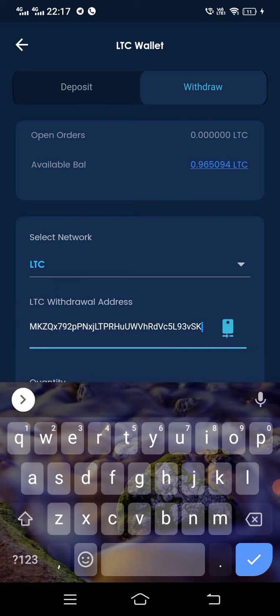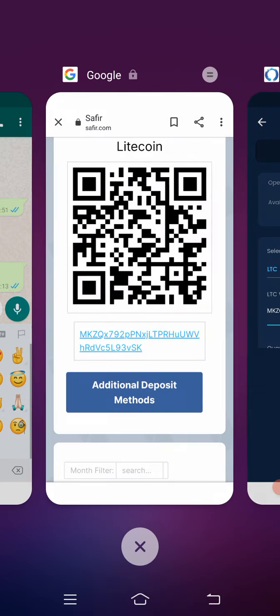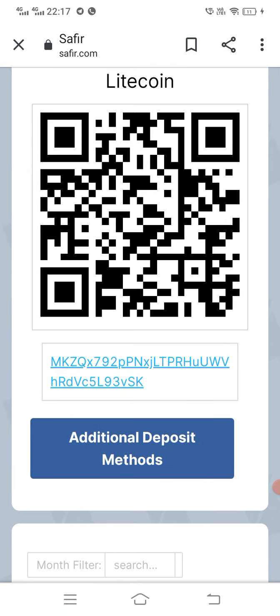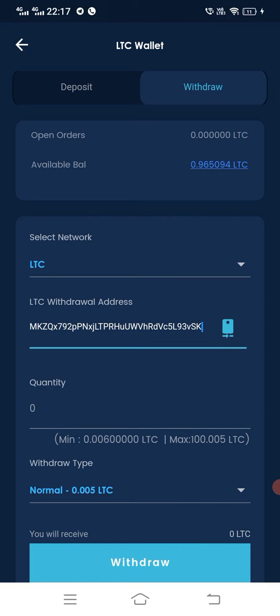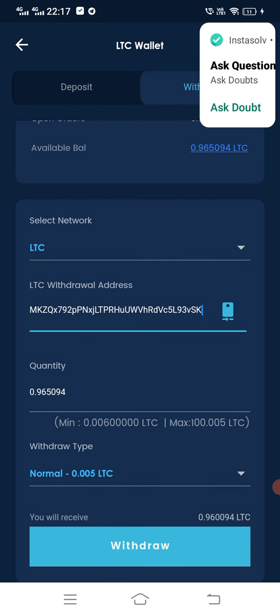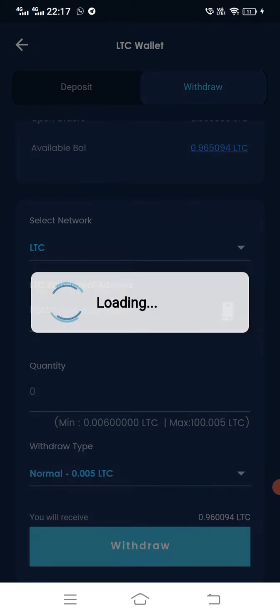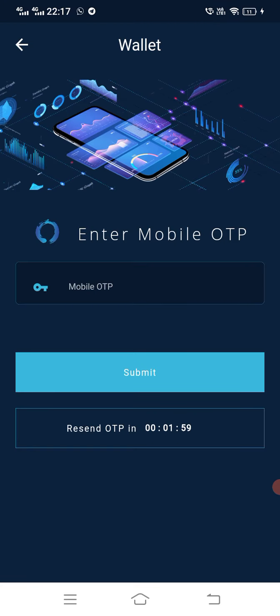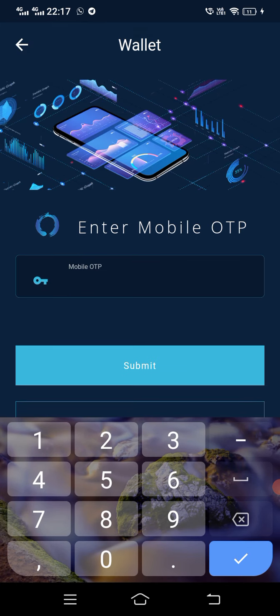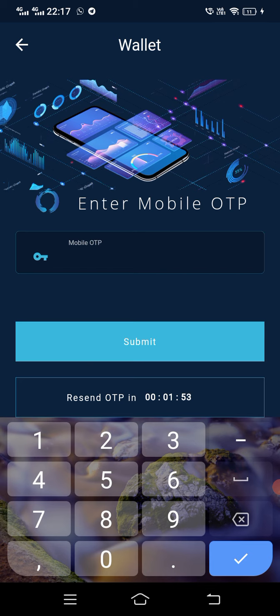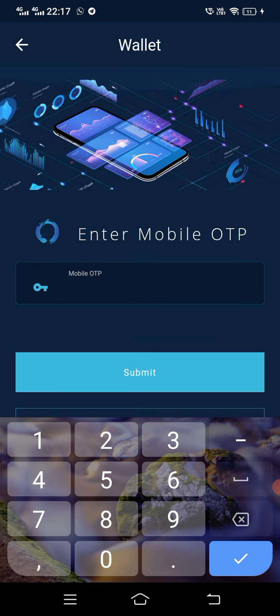Here I'll type the address. I'll cross check it with this. You can see the last two letters are SK here, and it is also SK on the other side. It's a blockchain address. I'll go for maximum, which is available now, and go for withdrawal. Once I do withdrawal, I'll get an OTP and email verification also. I'm waiting for my mobile 6-digit OTP.